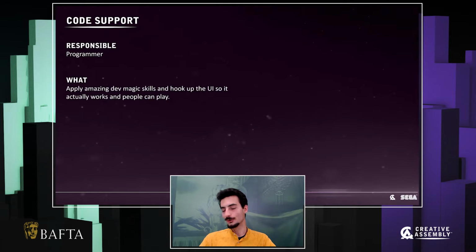Now we don't leave programmers all by themselves to do that. We try and help them as much as possible. In order to do this, we provide them with detailed documentation that basically explains all of the different functionalities of the UI, any specific cases that need to be acknowledged, and code support is needed for them.